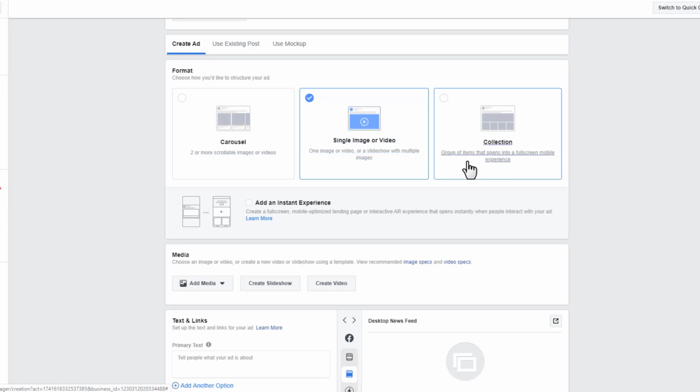And then we have collection, which is a group of items that open into a full screen mobile experience. So of course, if you're doing mobile and this makes sense to do, you could go ahead and create a collection as well. Again, 90%, if not more, ads are single image or video, and basically 100% of my ads are this. So this is what I use, but of course, feel free to experiment and see what works best for what you're trying to do.